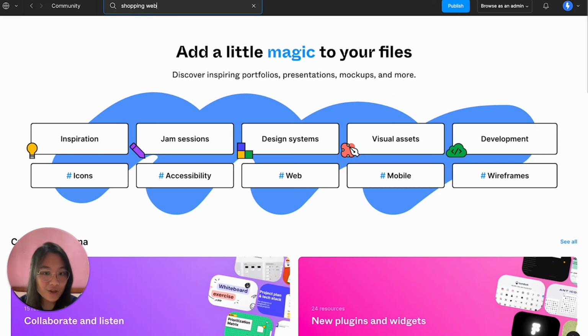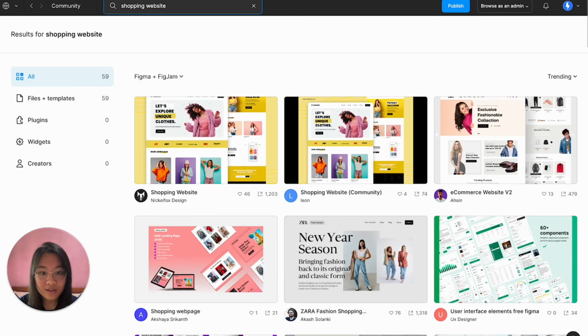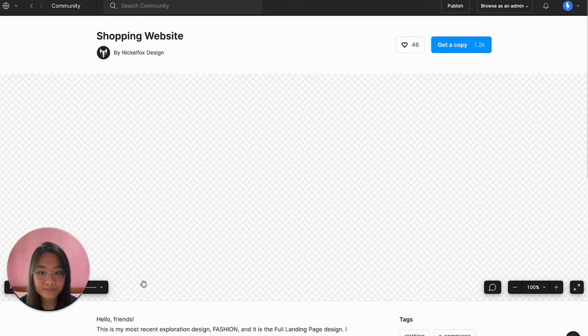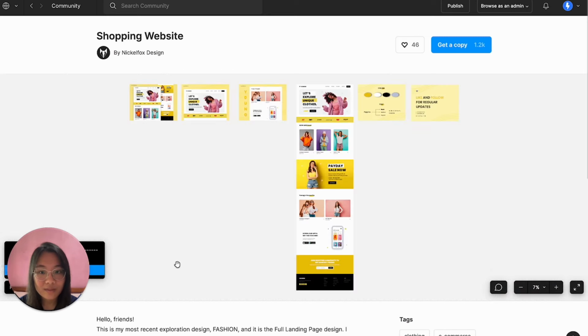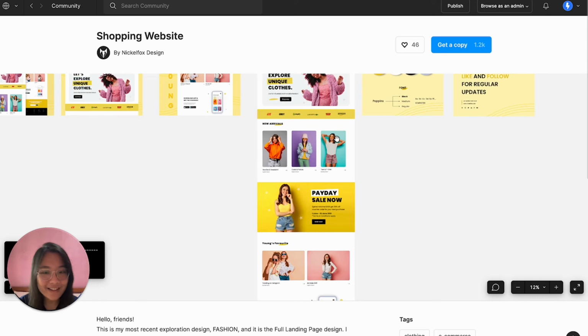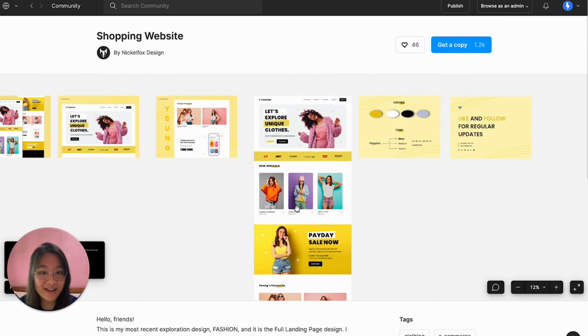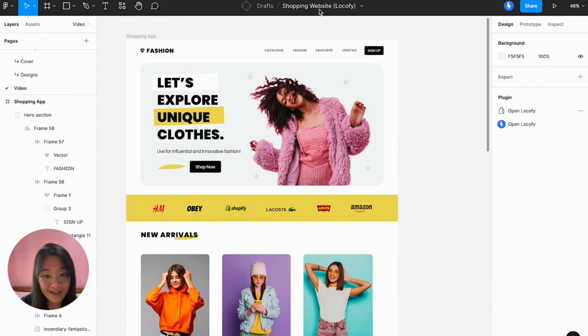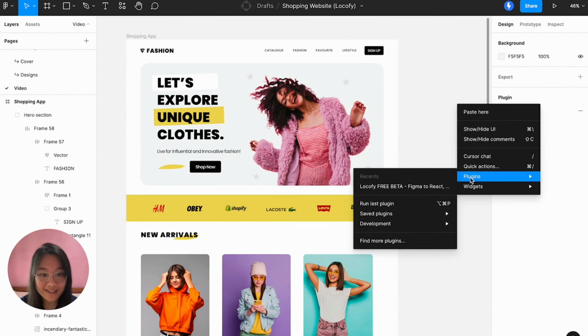So let's go ahead and search for a shopping website. Alright, you can see here, this design has 1.2k downloads. I think you can see why. It has a bright and vibrant design that's perfect for a fashion shopping website like this. Okay, now that we have the design, let's open up the Locofy plugin.